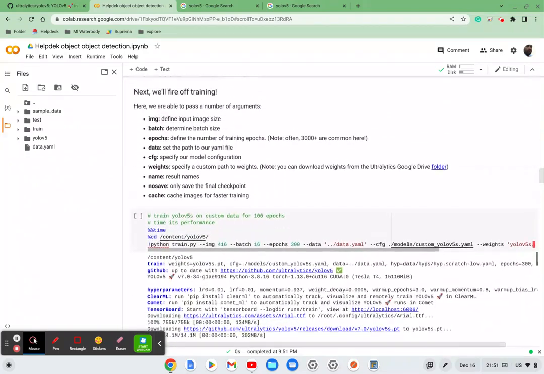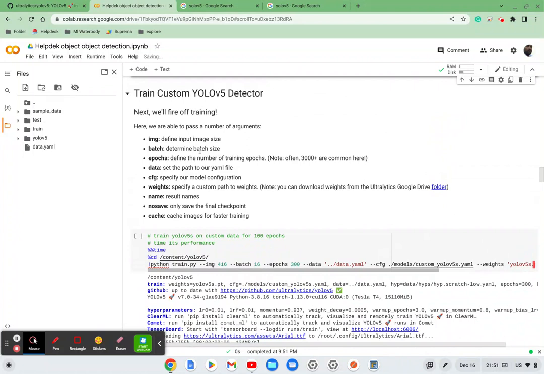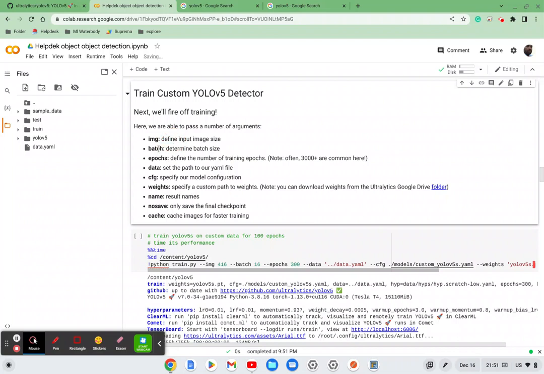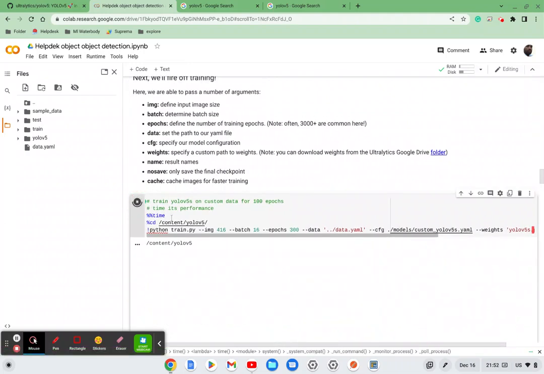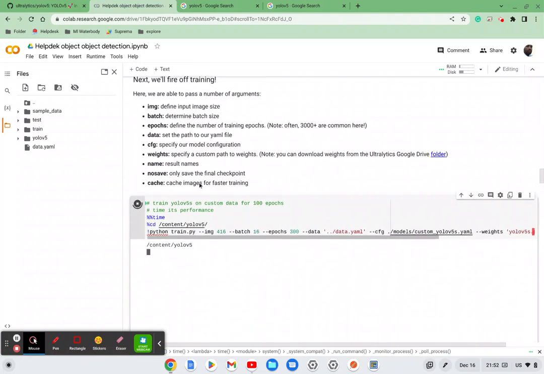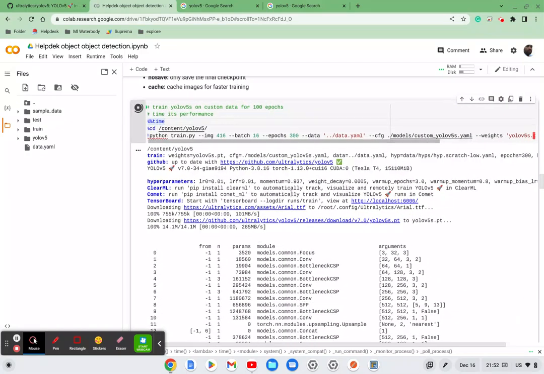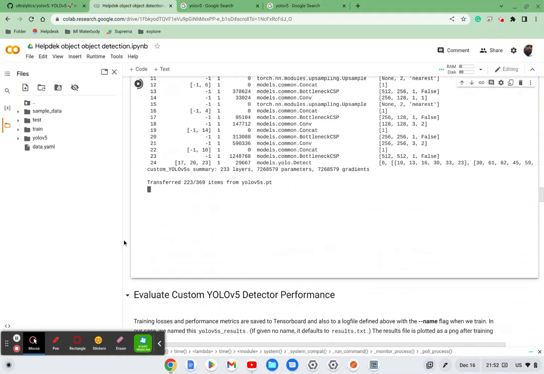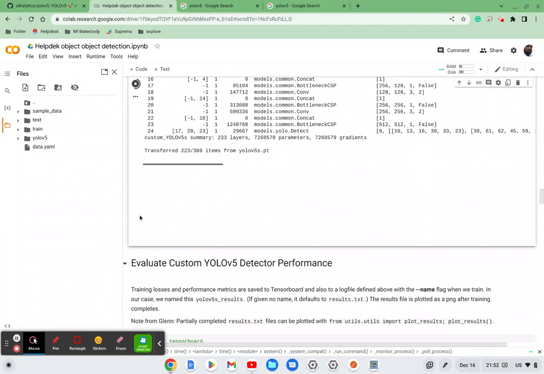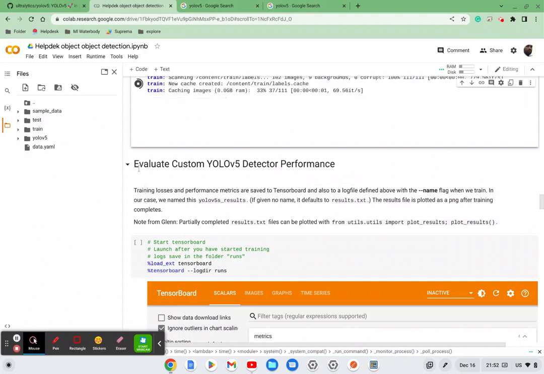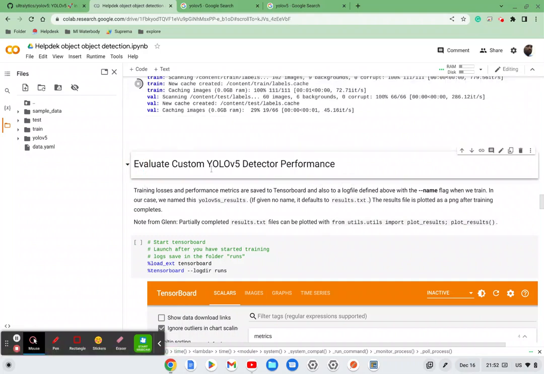Okay, after running, when we need to train the detector, we need to pass the information: size of the images, batch, epochs, how many epochs need to run, weights, name, cache, all the information. Then we will run the data with epochs of 300 here for a good result. It will take a little time. In the meantime, it will run till 300 epochs.